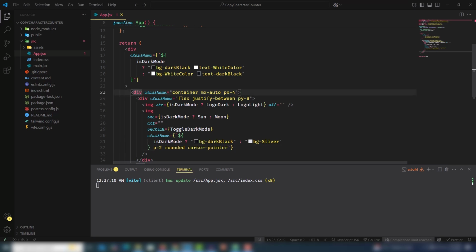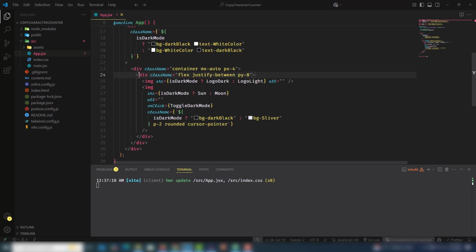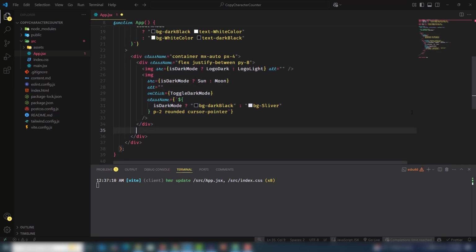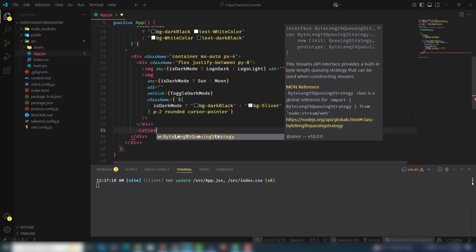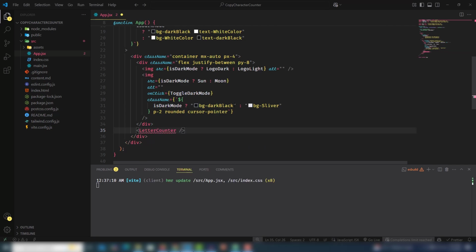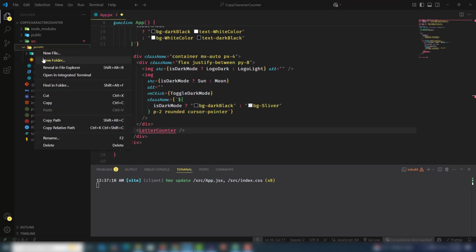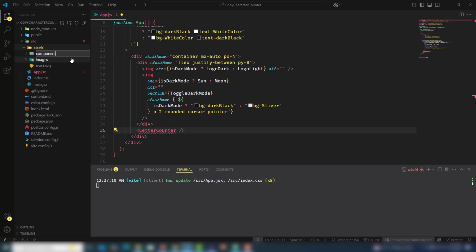By the way, this is my container. Inside the container I have a simple header. After this header I'll create another component like letter counter. Inside this application I have all of the code that has light and dark mode by adding this one, right? So yeah, this is my main application. Inside that I have a letter counter application.